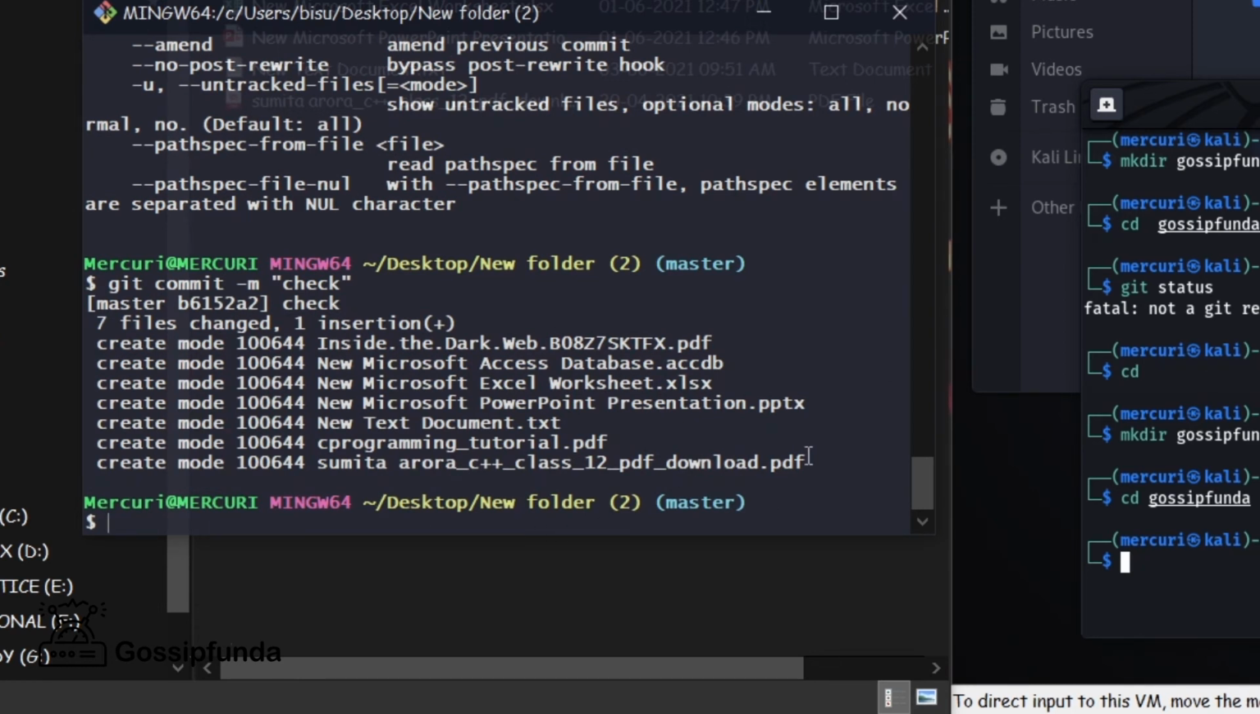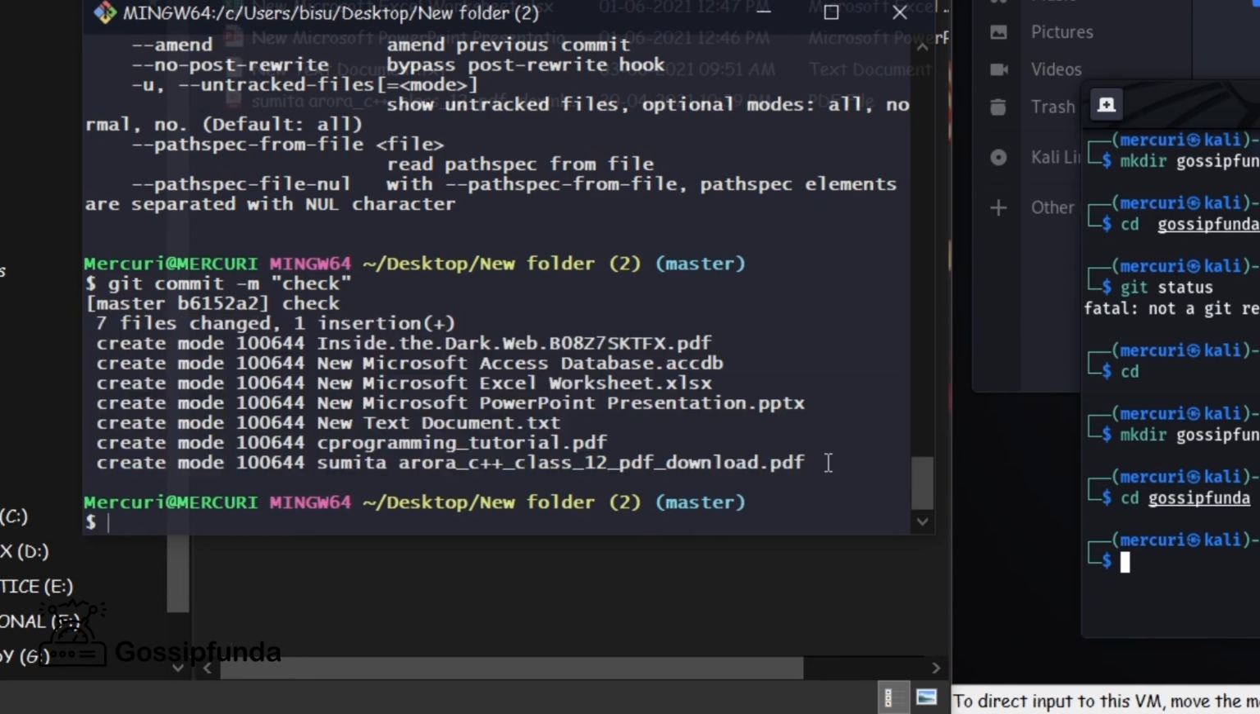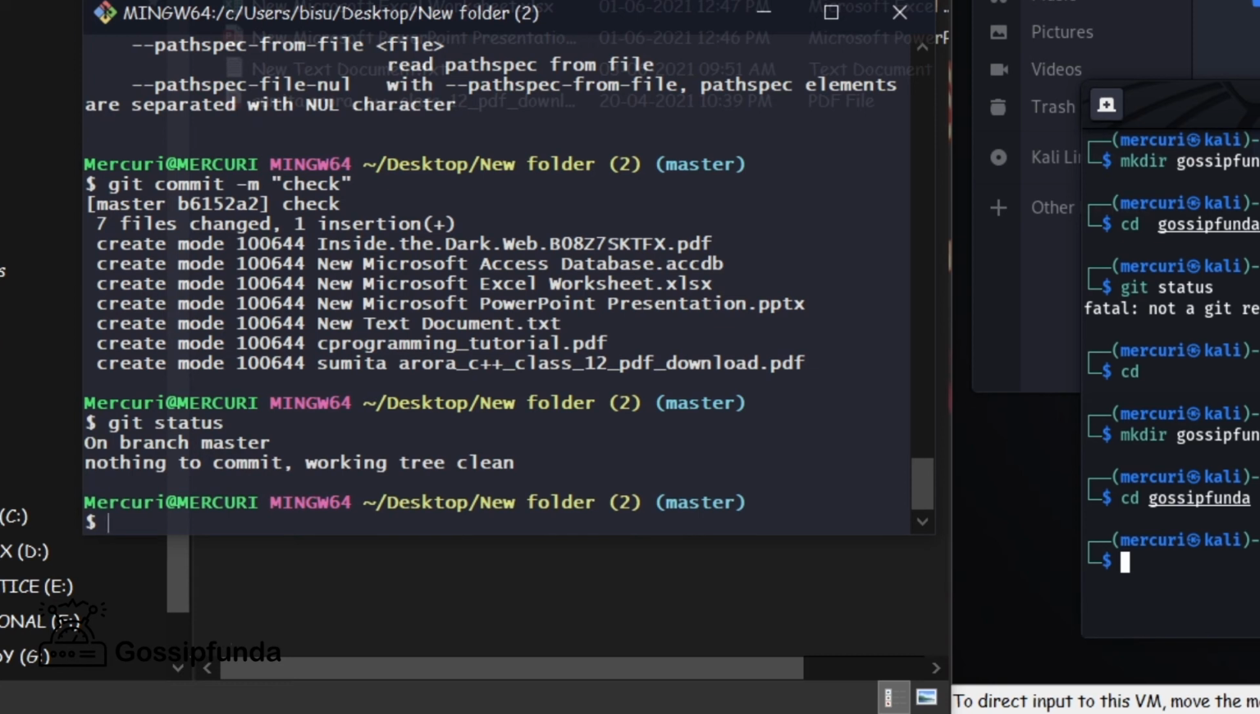All these 7 files we added in our commit. And then again check git status: nothing to commit. I hope you understand the errors, how to fix them, and how we can perfectly use our commands. You must use the perfect command, and always check the spelling of the command you entered. If you miss even a single letter from the command, it does not execute.